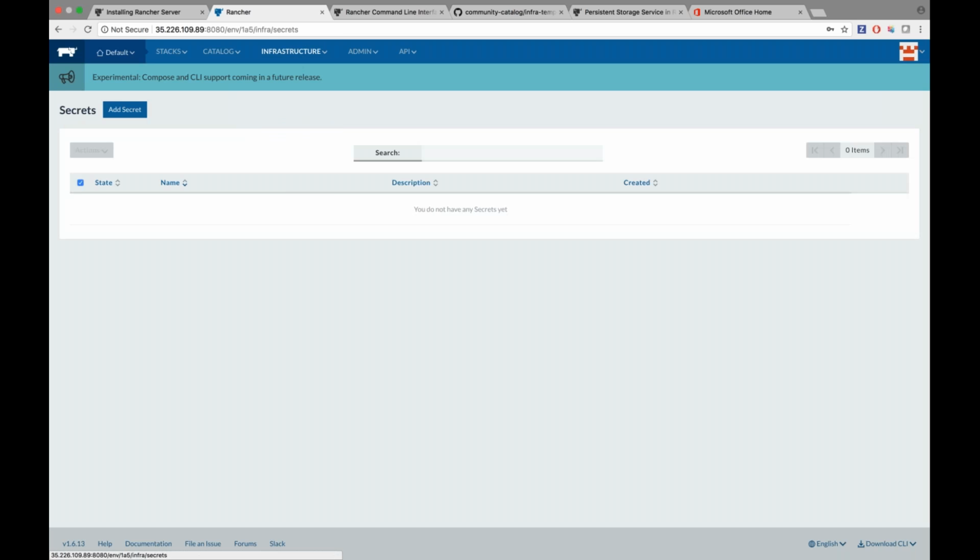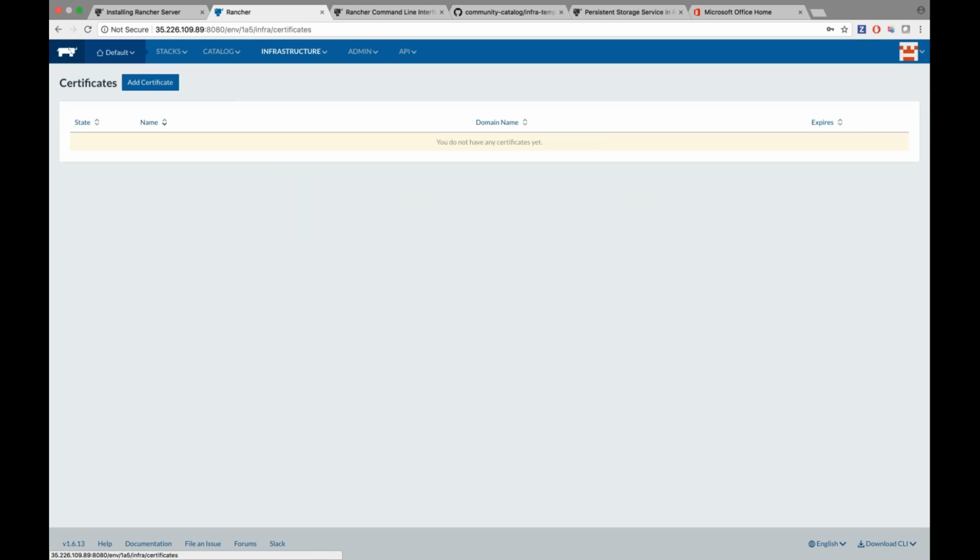We have secrets. You can add secrets here. You can add certificates. So let's say you have a load balancer and you want to add SSL certs, you can add your certificates here. If you want to add HTTPS, you can add your certificates here.